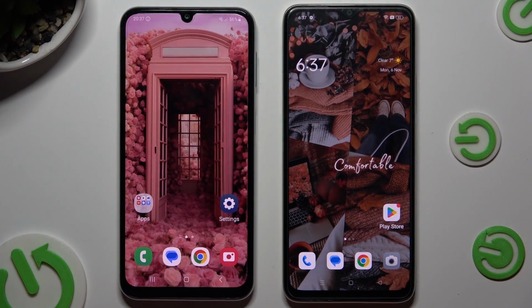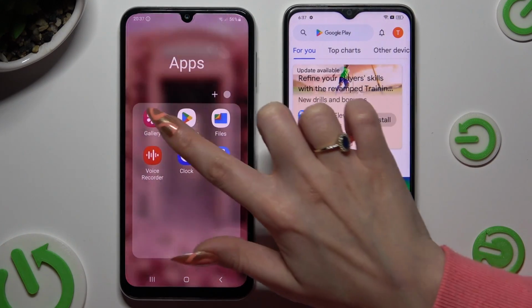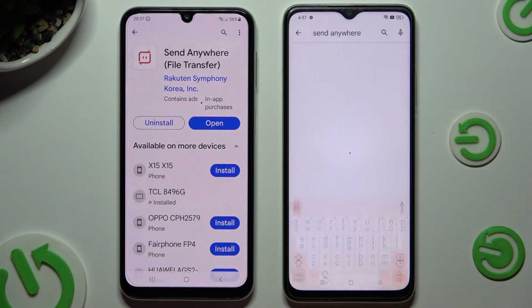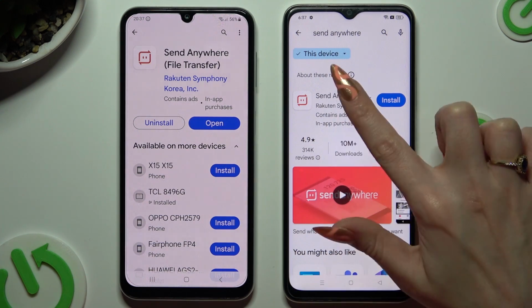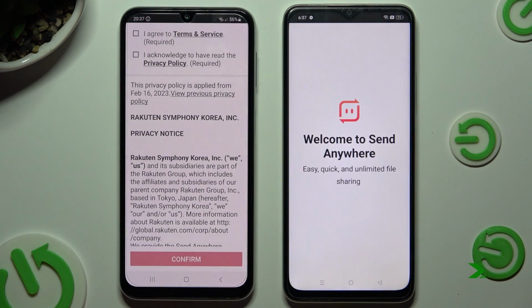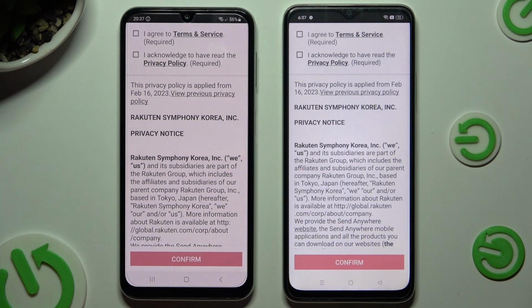Begin by opening Play Store on both and downloading free app called Send Anywhere. When it's ready, open it. Now you need to set it up. To do that, tap on the same options on both smartphones.